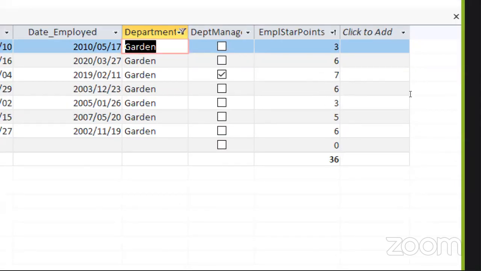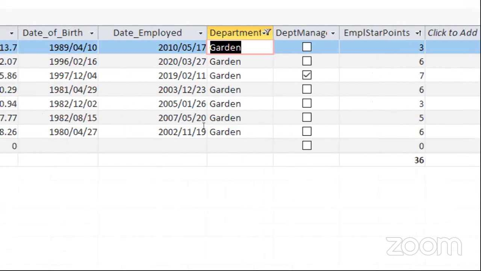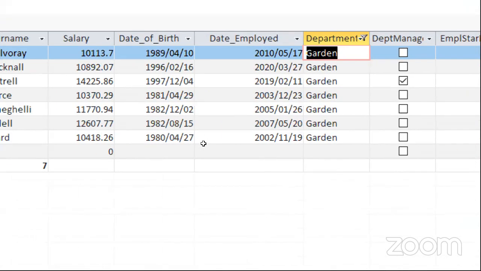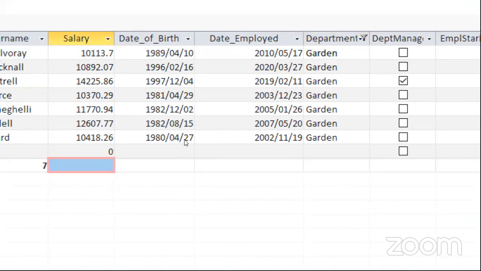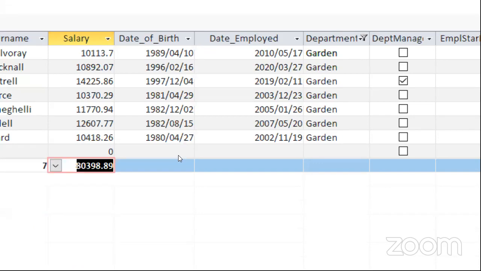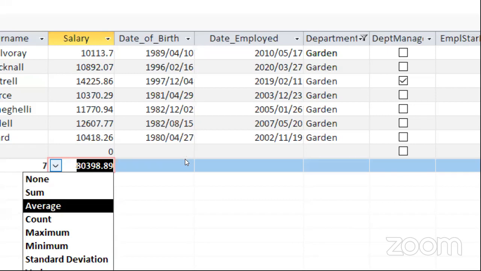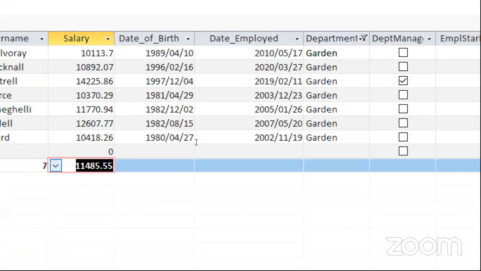The employee star points is 36. If we go to the salaries, we can go and add up their salaries as well. They earn a total of 80,000 or an average of 11,000 per person. So what it did, it filtered for us on garden. It filtered for us the salaries, only to view those salaries, and on those salaries, I've got the average.